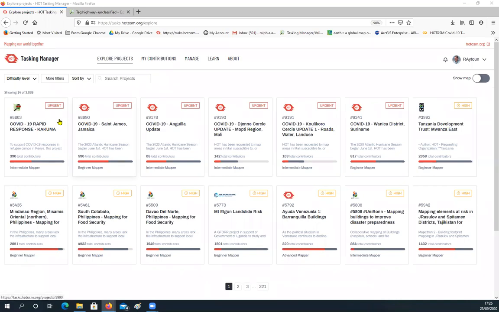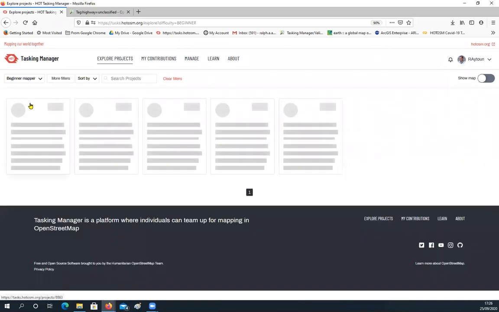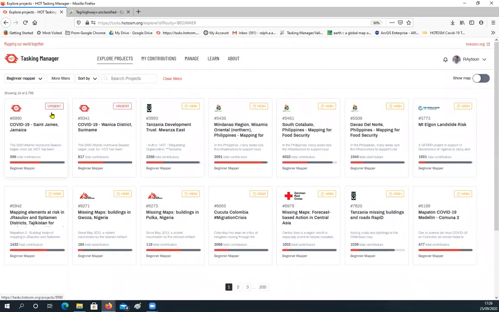Okay, so let's continue. Let's say that we have gone to our beginner projects and we see that there are no urgent beginner projects at this stage. So we can select what we want from whichever. We can sort by urgent projects, active projects. So we can go through and certainly see quite a range or a choice of what we want.